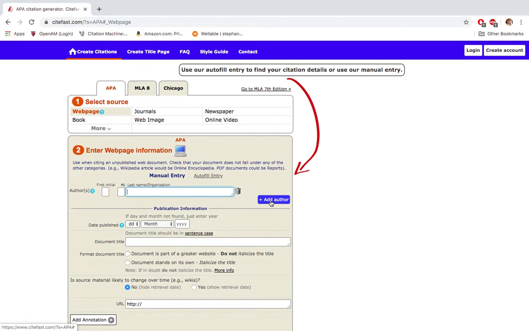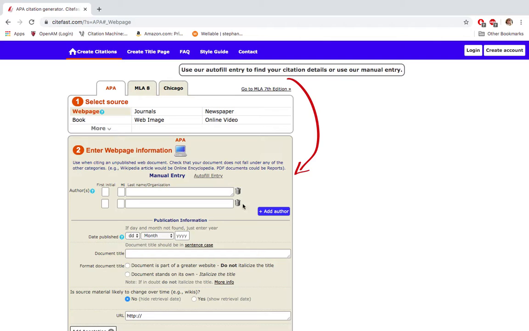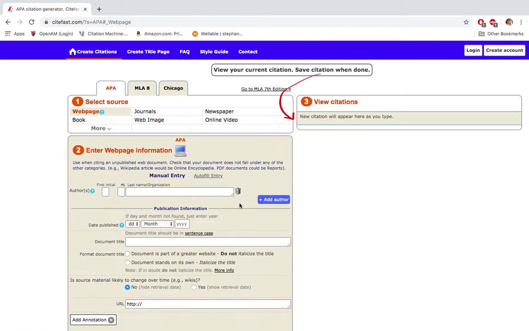If there's more than one author, you're going to click the Add Author button. If there's no author, there should be an organization that published it on the website.